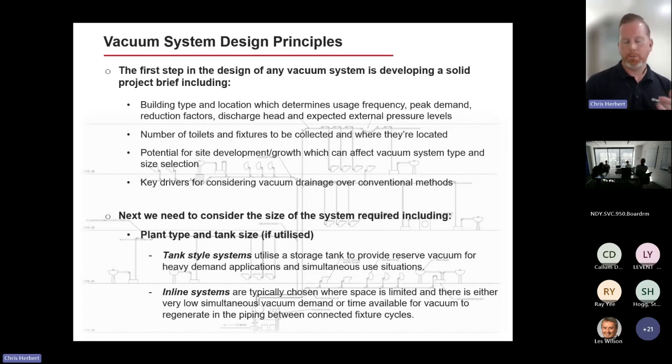And we apply reduction factors. We will do a general calculation based on the number of fixtures, and then we can ramp that up depending on if it's a high use application or a standard low use application. And that's going to help us determine, do we need a tank style plant or an inline style plant? How high do we need to discharge that waste out of that site? How often do we need to discharge it? And things like external pressure levels.